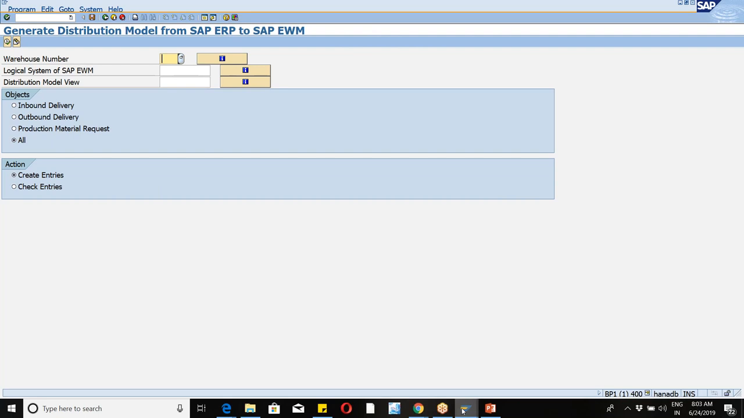However, we need to understand two things: what kind of data we will be transferring to the EWM system. One could be your transactional data, the other could be your master data. Apart from this, do you think we'll have any other data here? No, right? We'll have only these two: master data and transactional data. Agree?